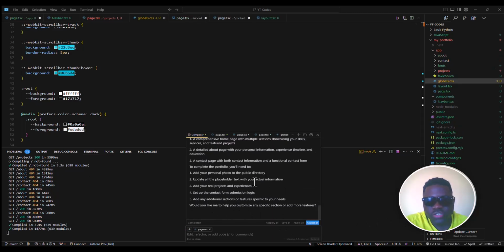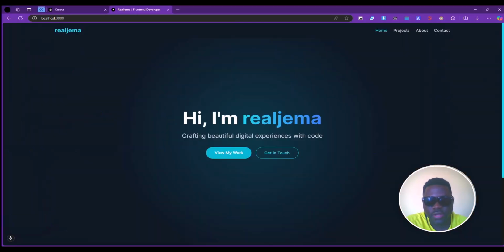So now the code generation is complete. We can click on the accept button to confirm those changes. If you notice on the right, it has added the about and the contact pages. So let's now see on the front end if those were implemented correctly, if it made the home page longer, and if it implemented the about and the contact pages. Let's give it a couple of seconds to refresh. We'll go ahead and refresh it manually.